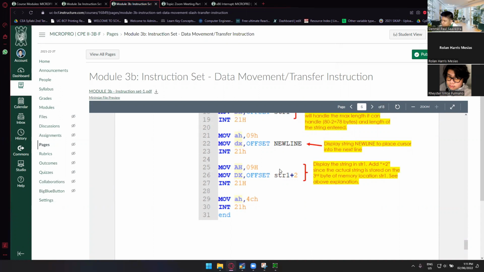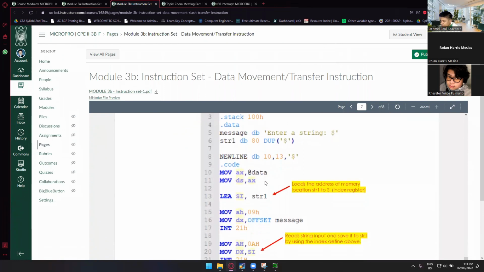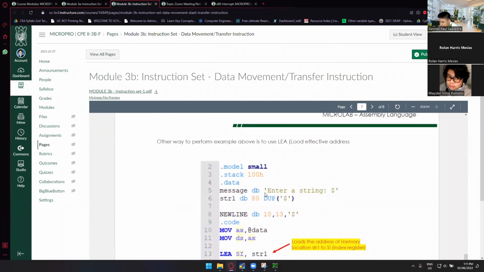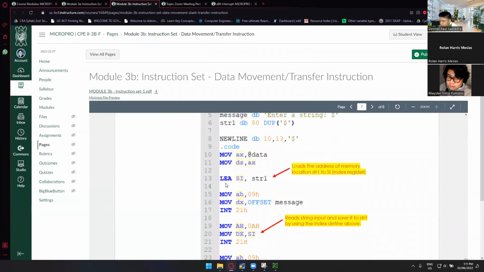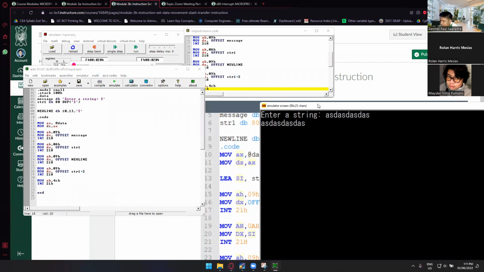Okay. So I think this is already the last one. In here, this is just another example. This will actually give us the same result. So it's using LEA. Again, MOV and LEA are just the same actually. So let's try this one out.